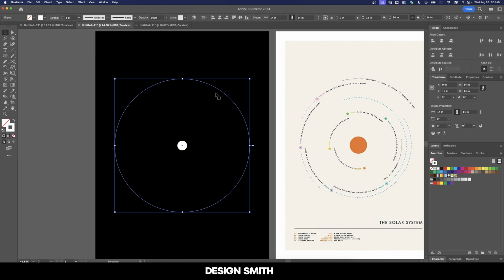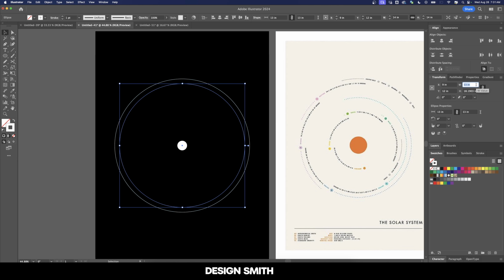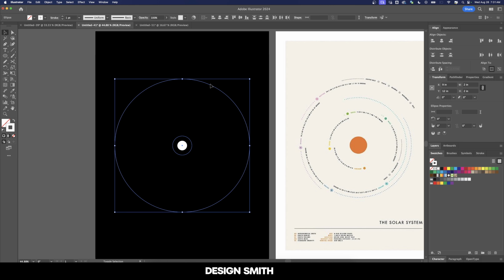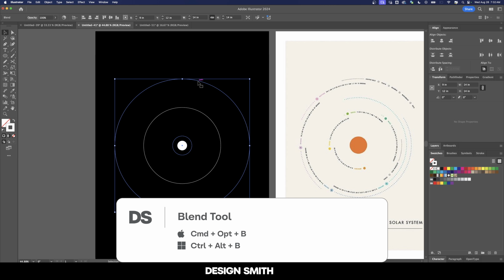So I'm going to select the outer circle right here. I'm going to hit copy and paste in front again. I'm going to hold down shift and size this down to 2 inches. And now we're going to select this circle and activate our blend tool. And this is going to insert instances between these two circles.